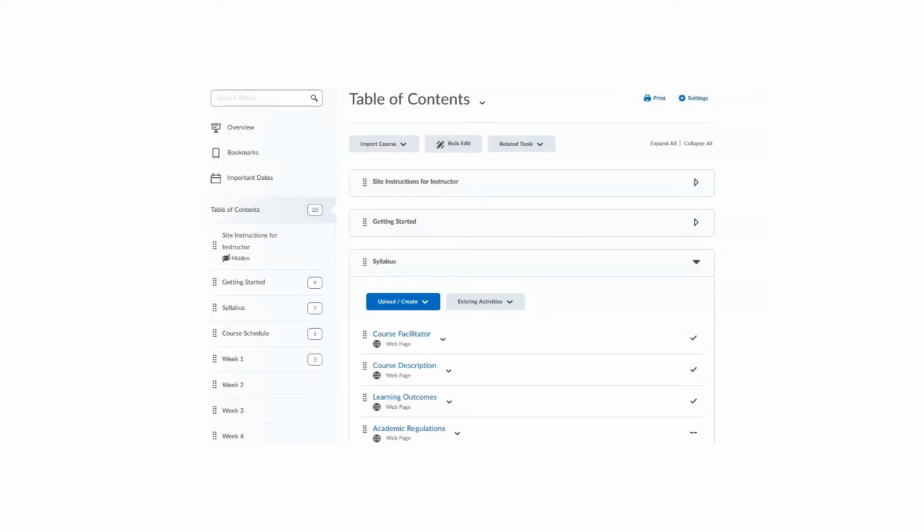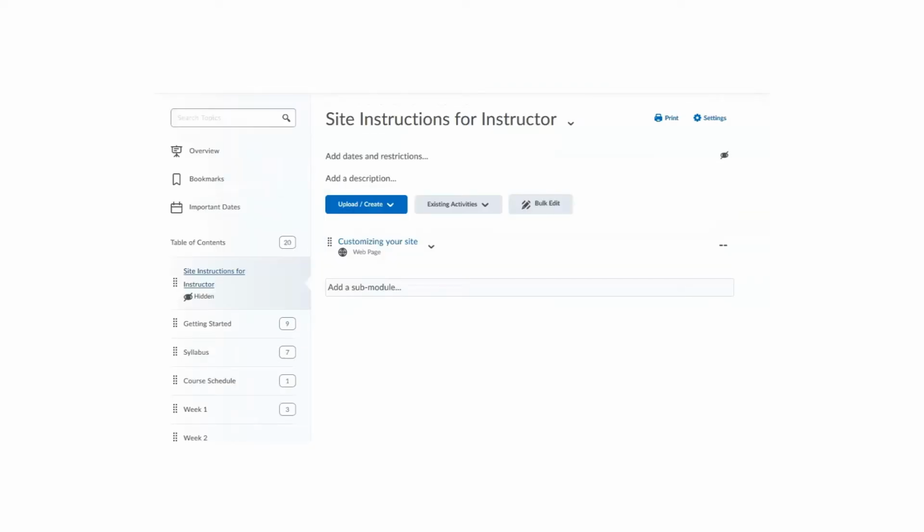Before you can add topic pages or submodules, you must create a module. In this template, there are a number of modules added. The first module is titled Site Instructions for Instructor, hidden from student view. It contains a page with tips and links to resources you can reference when customizing your site.